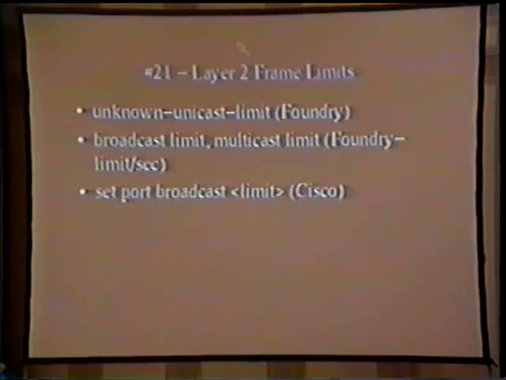So that was layer 3. It's also possible to put rate limits on layer 2. The first command, unknown unicast limit, would be putting limits on the Ethernet frames that are not in the table yet. Then also setting limits on broadcast, multicast, and then on Cisco setting limits on the ports.